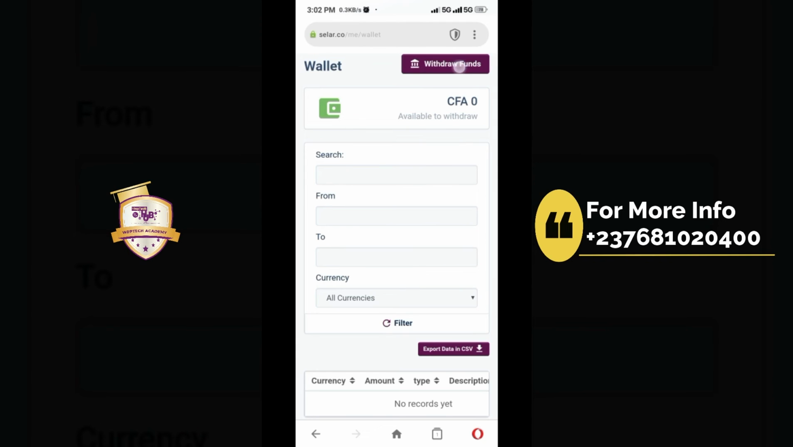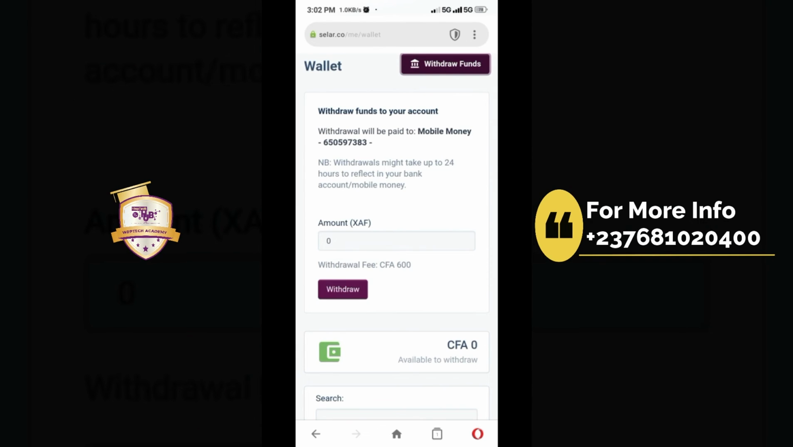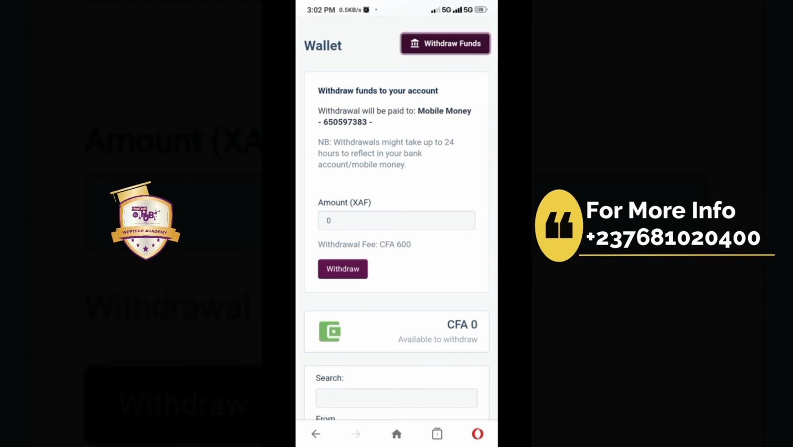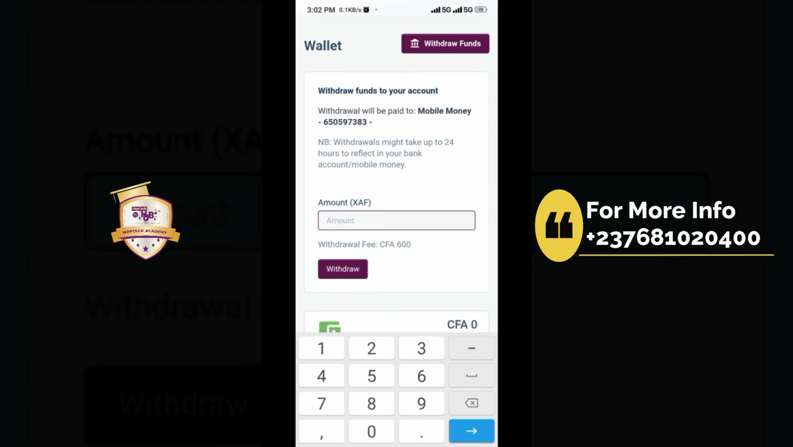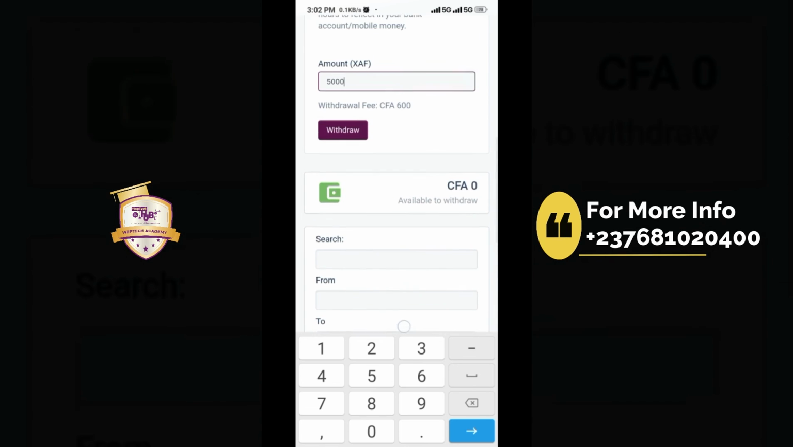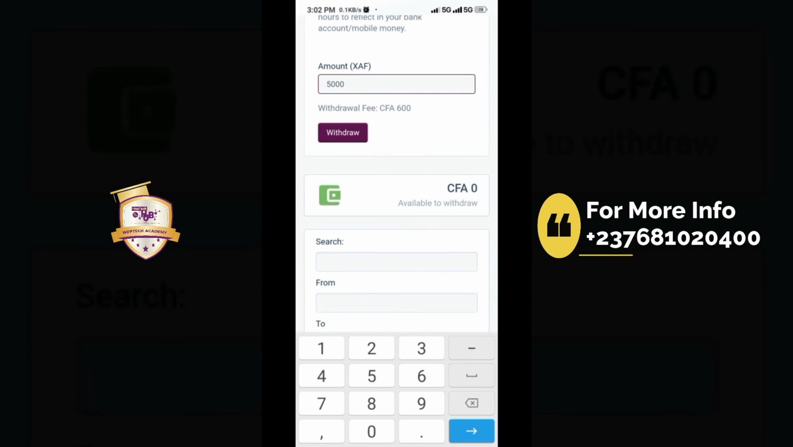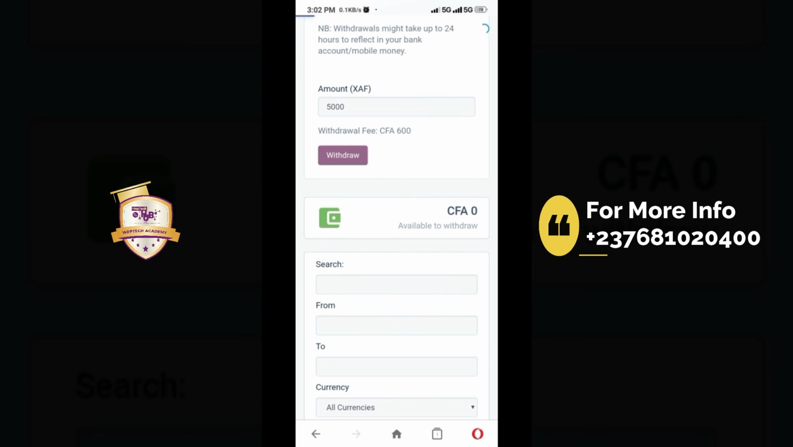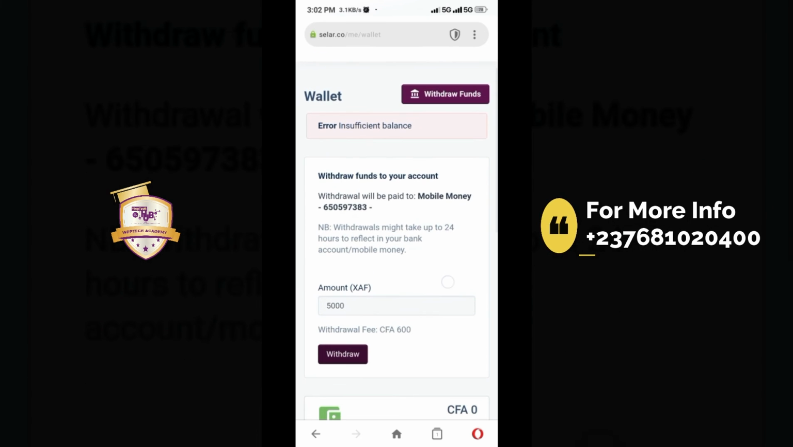And if you want to withdraw, you kindly click on withdraw funds. Withdrawals will be paid to this mobile money account, which is the mobile money number you entered. Let's say we made sales and we want to withdraw 5,000 francs. You just enter the amount you want to withdraw. This is the charge you're supposed to pay for withdrawal. Once you're okay with everything, you click on withdraw. Since we don't have any funds in our account, we're unable to withdraw. As you can see, it says insufficient balance.